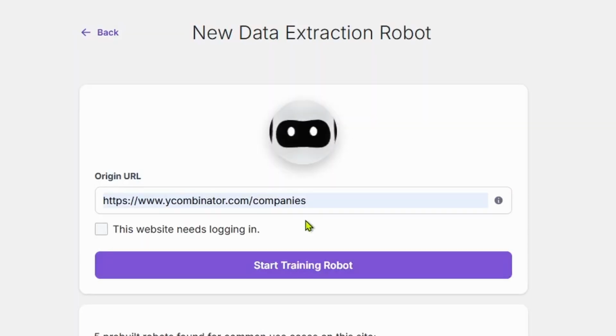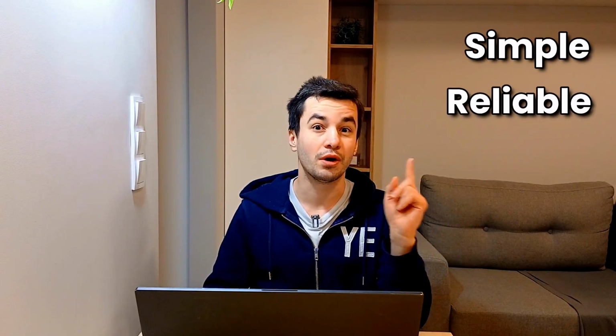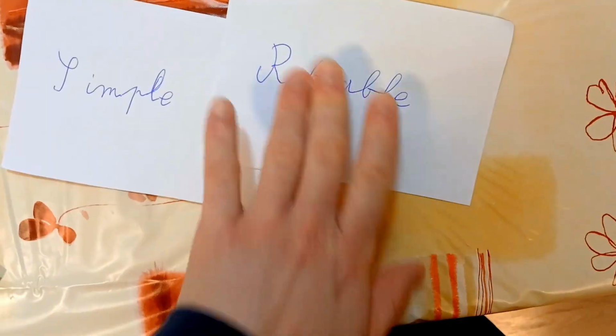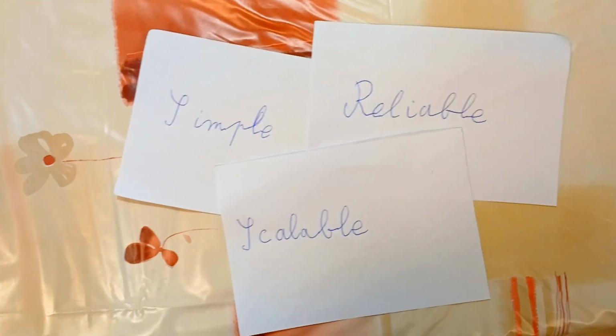Brose AI. You have probably heard of it before. It's particularly known for its 3D robot that follows your cursor anywhere it goes. Like a lot of AI scrapers, it comes with the idea of making web scraping simpler, more reliable and scalable. Okay, simple, reliable and scalable. Let's put it somewhere in a corner of our mind. We are going to use that a lot.